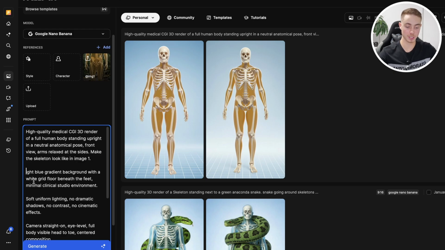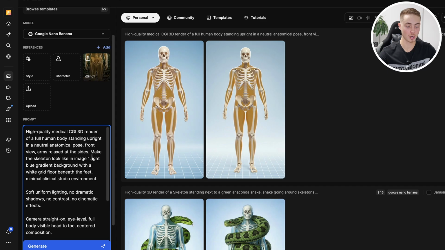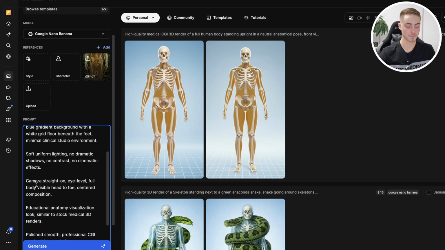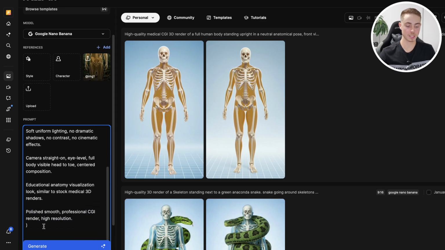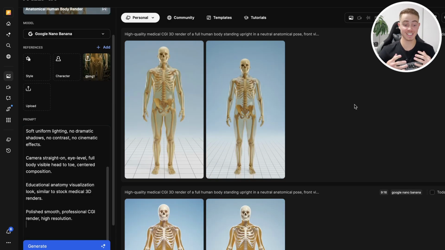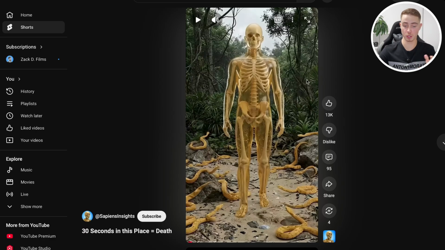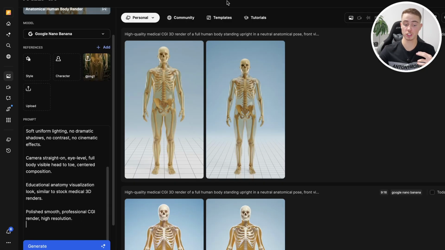Then we want to keep the light blue background with grid, yes. And then let's keep the rest the same. Let's see how it's going to look now. Okay, so these two images, as you can see, are much better, and they pretty much look the same as this image that we got from the video. The only thing we change is the background, and this is how you can make the style unique.